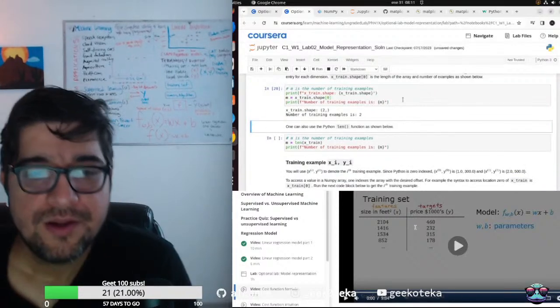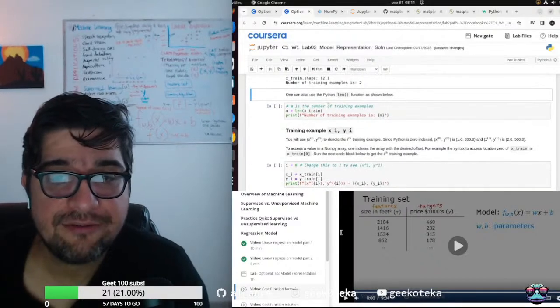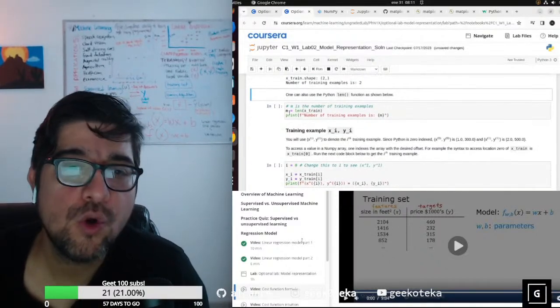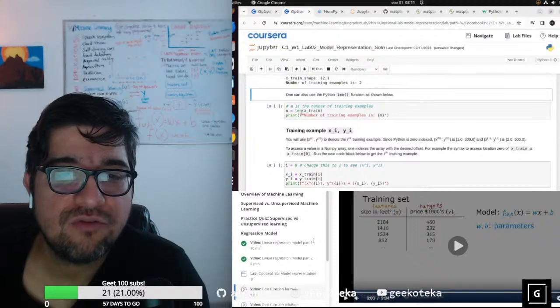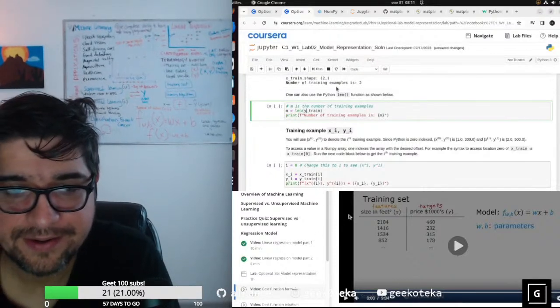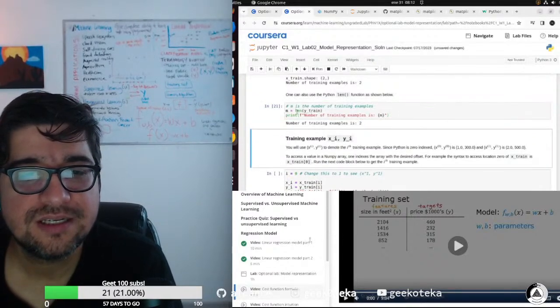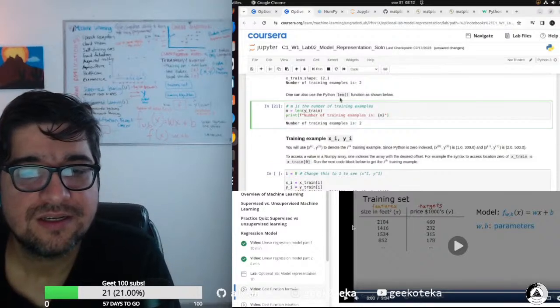There you go. One can also use the len function as shown below. You can ask for the len of x_train. What about y_train? That gives the number of training examples. Cool.